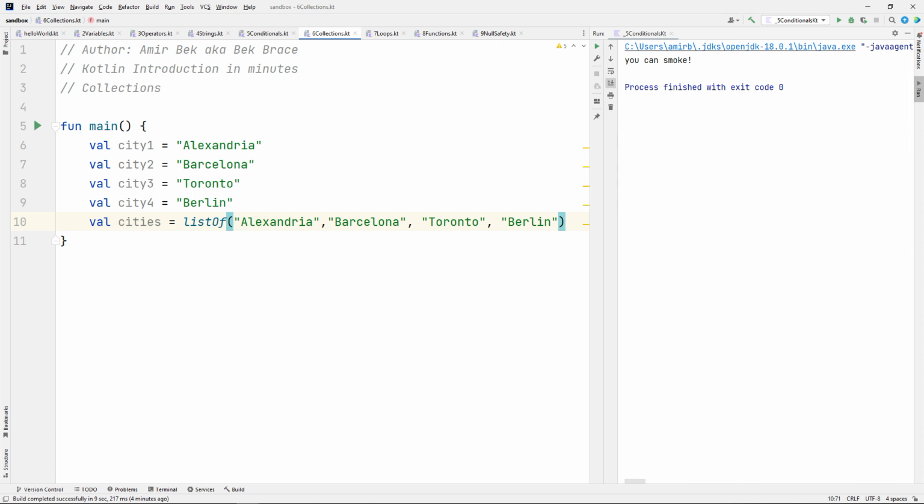Remember that Kotlin is 0 indexed. So Alexandria is at index 0, Barcelona index 1, and Toronto at index 2. So if I want to print Alexandria, for example, I will say println, and then I will take the cities variable with index 0. In this case, we will get the word Alexandria printed to us.